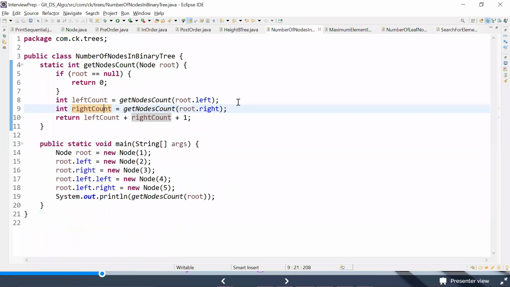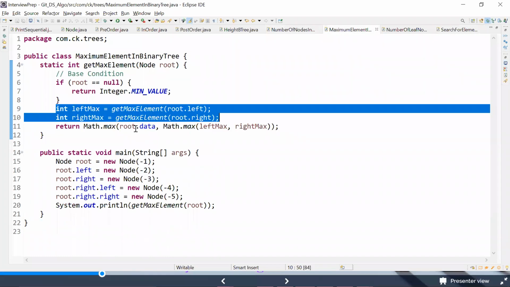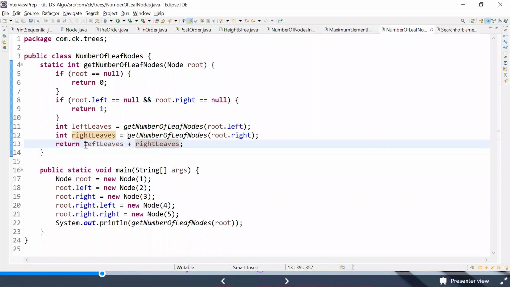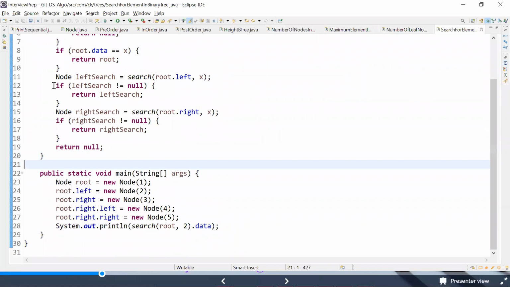Here in our number of nodes, what we did is we counted, right? In our maximum element, what we did was Math.max. In our number of leaf nodes, again we counted, right? In our search element, again we did something like this.